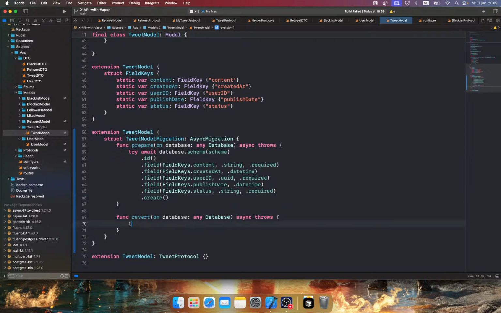Now we can go to revert, try await database.schema of schema.delete.